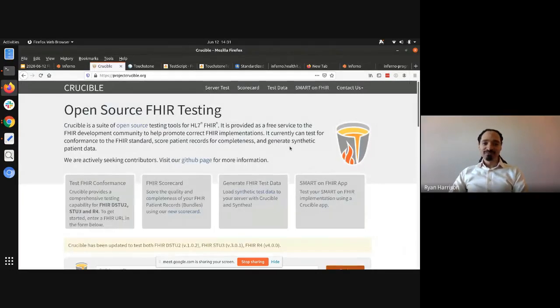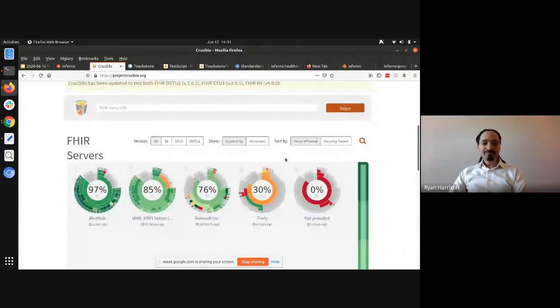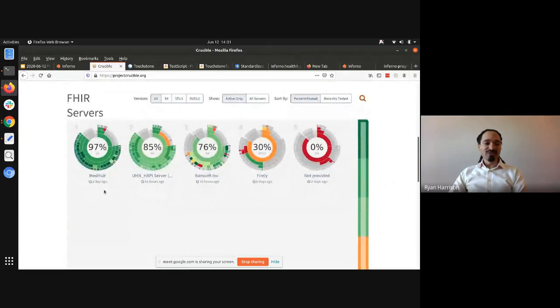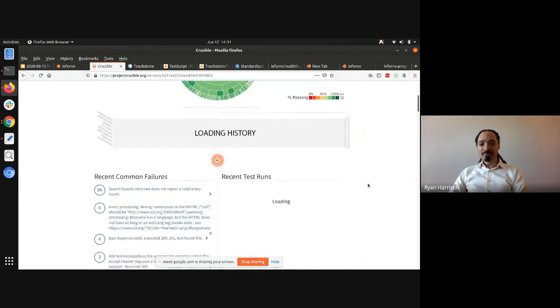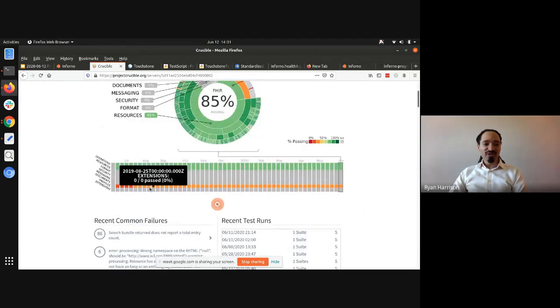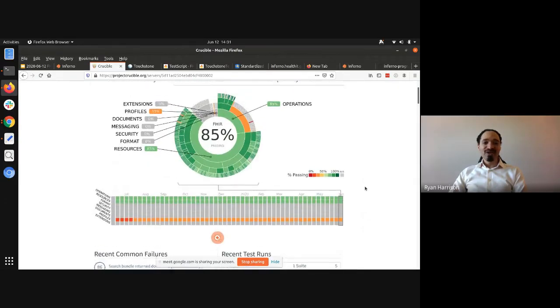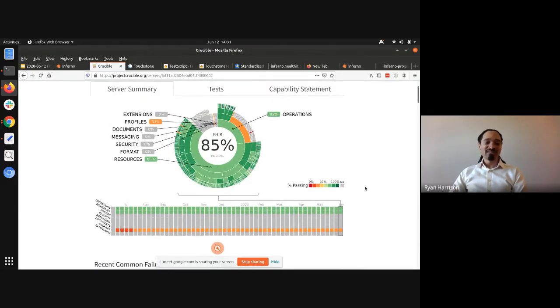So this is Crucible. What Crucible allows you to do is display a public leaderboard of FHIR servers. So you can go in and test a FHIR server over time and see the history of how the conformance of that FHIR server evolved. This is very, very powerful as you're building out functionality, and it's something that Inferno doesn't give you.